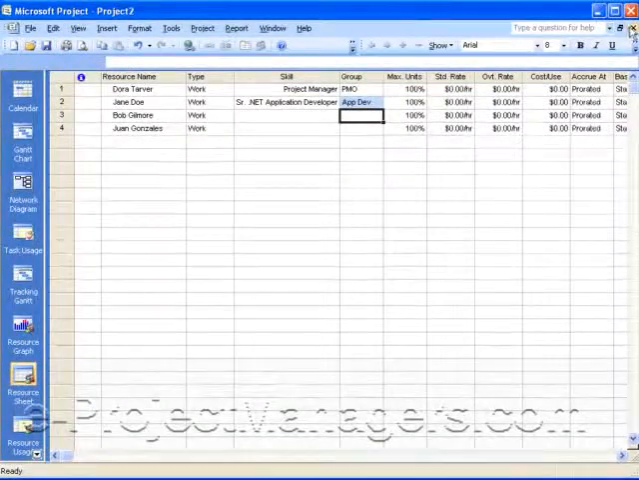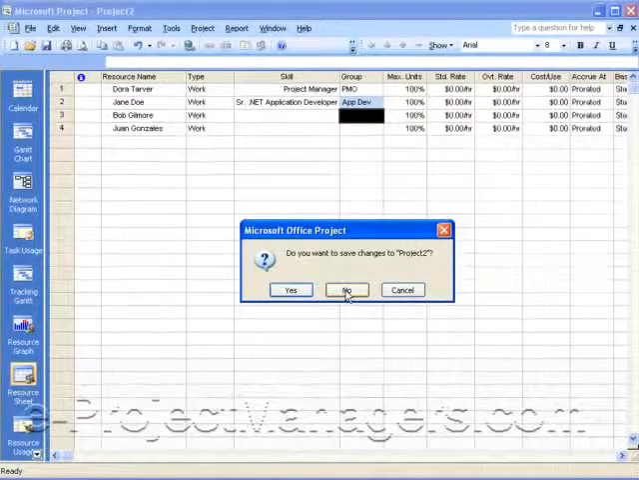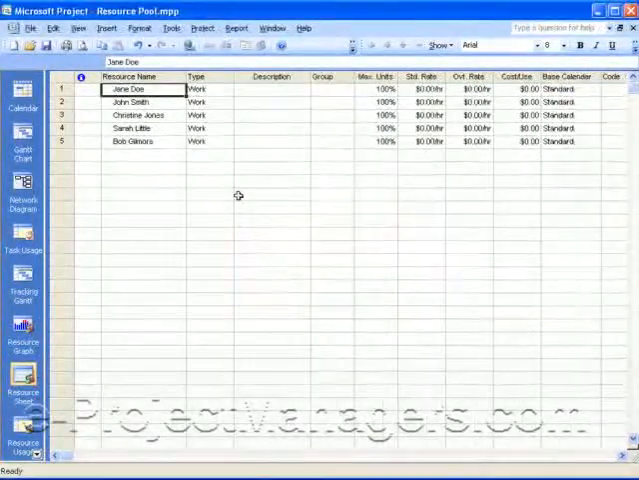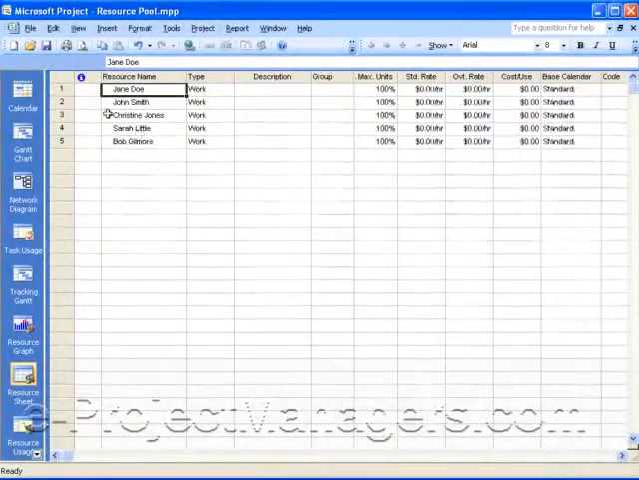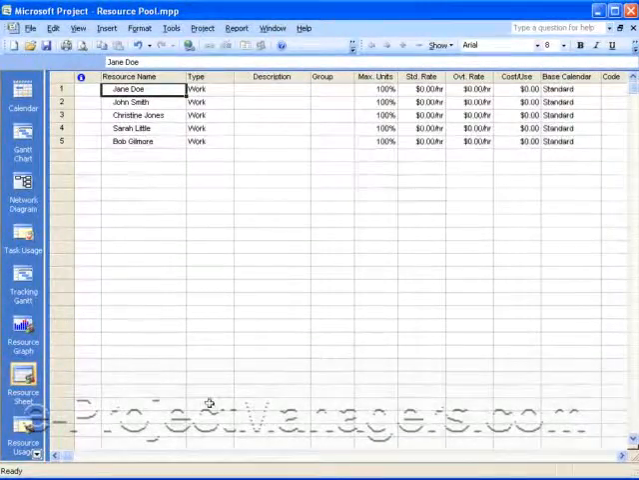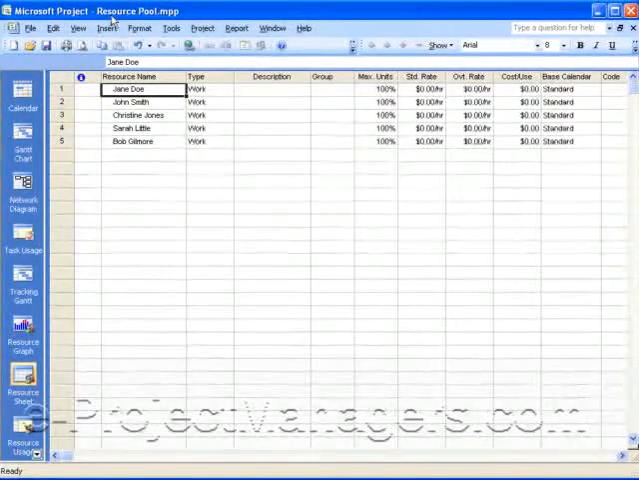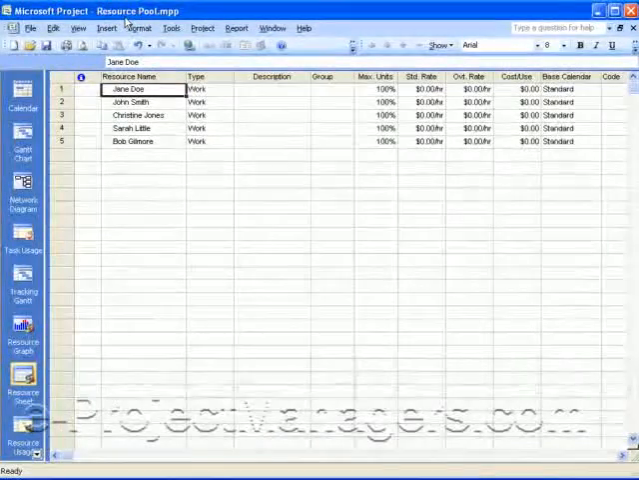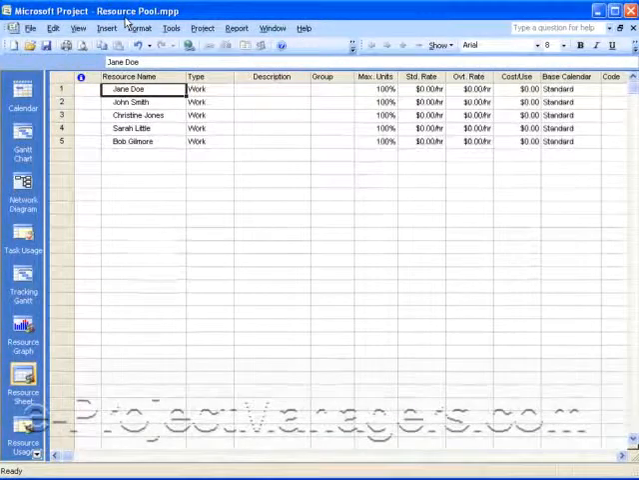Now I've already saved one, so let me just close this, and I'm not going to save the changes. This is the one that I already created. I have a bunch of resources here. Once you've filled your resource pool and you save it, you can call it resource pool when you save the Microsoft Project file. You can give it any name you want, but I recommend naming your resource pool file as resource pool, or prefixed or appended with the term resource pool.